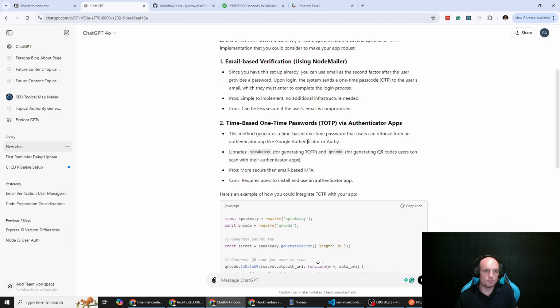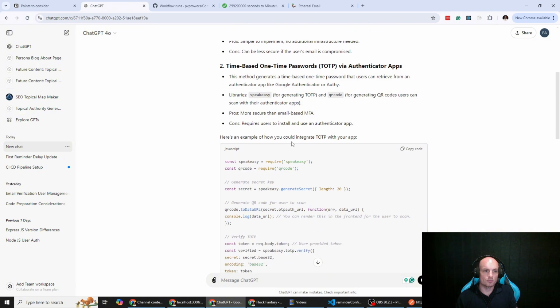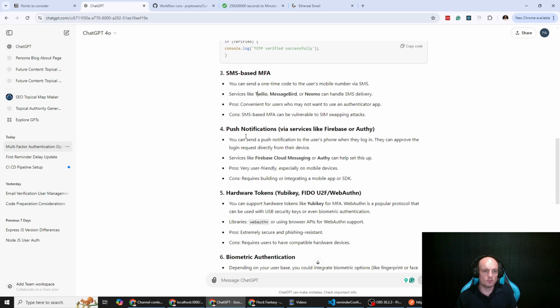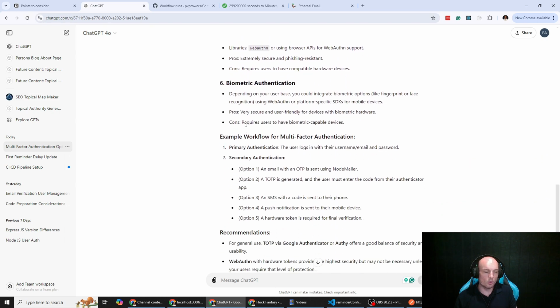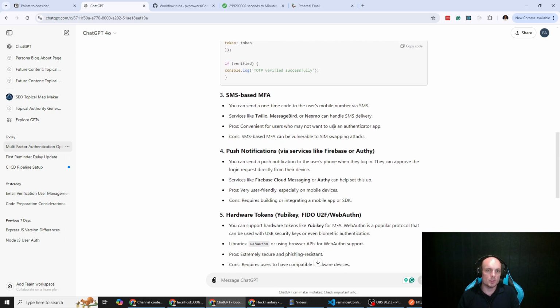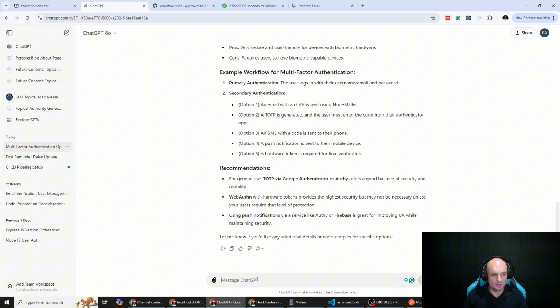Yep. Okay. SMS based. Okay, so I think what we'll probably do is we'll probably start with email based verification. Give me more insight into how we would set up SMS based MFA.